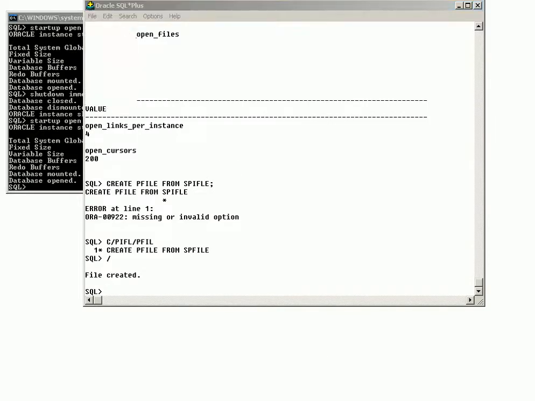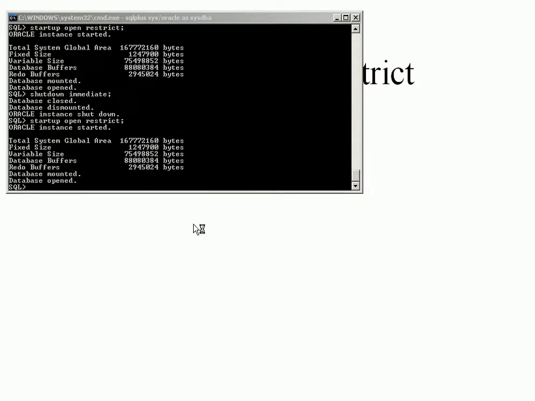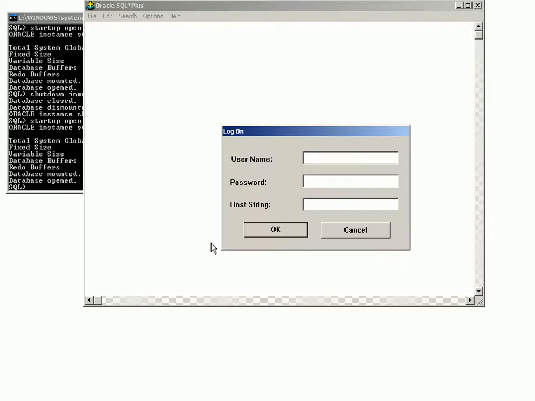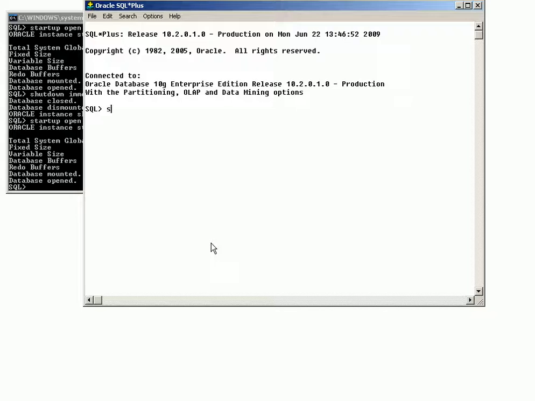Yeah, now the database is open. Let me connect as the Scott user and see what happens. Yeah, unluckily the Scott user has been given DBA privilege here.